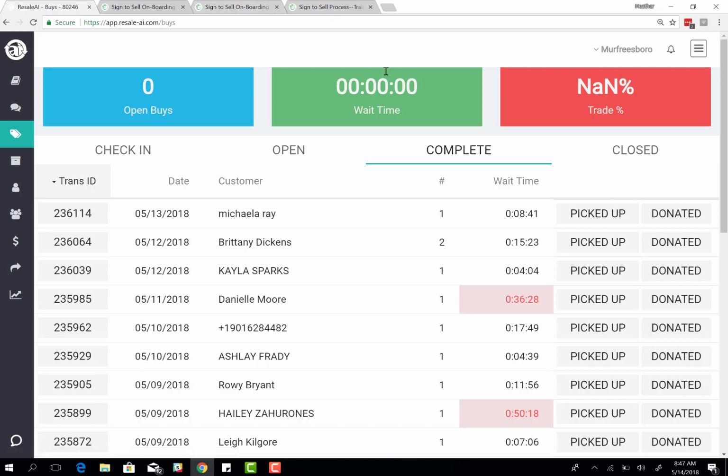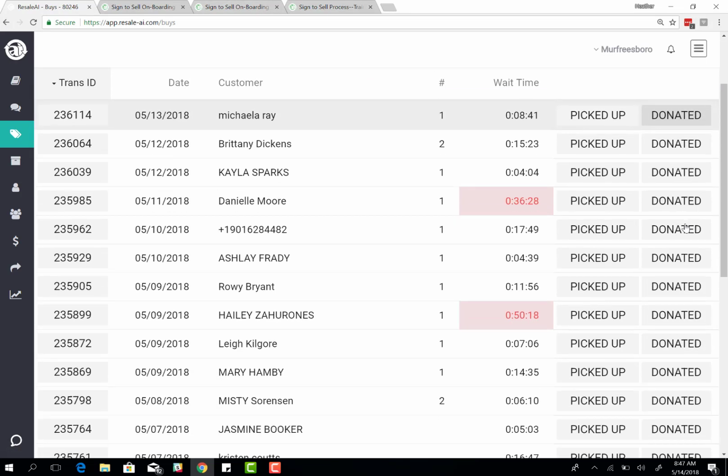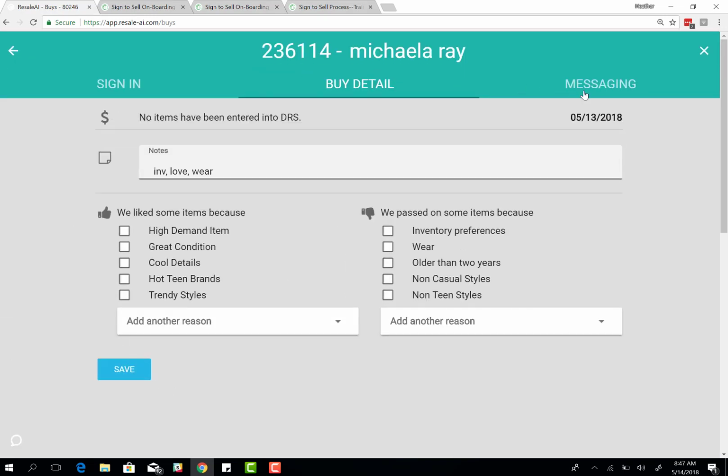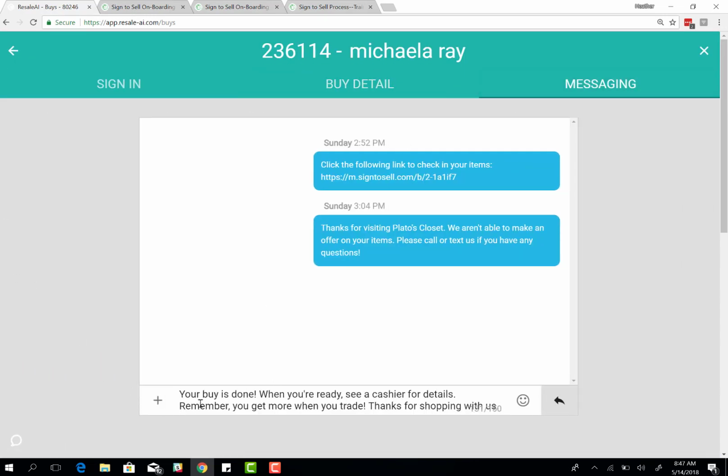If the customer still hasn't picked it up yet and you want to remind them, you can always come up here and click on their name and send them another text message to remind them to come get their buy.